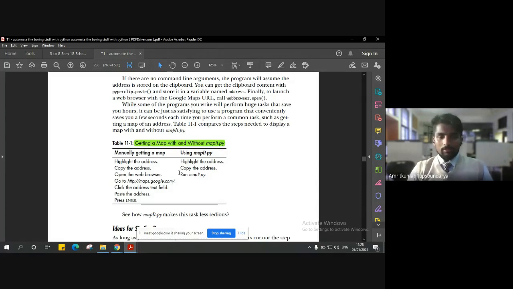how we can say that this technique is better than the manual approach is if you list out the tasks that you have to do. Firstly, if you do it manually, you have to highlight the address, which is nothing but figuring out what the address is, and copy that address, right? You have to open the web browser manually, go to the maps.google.com link, and then click the address text field, paste the address, and hit enter to search for the location, right? So this is the task that we usually do when we have to manually go and check.